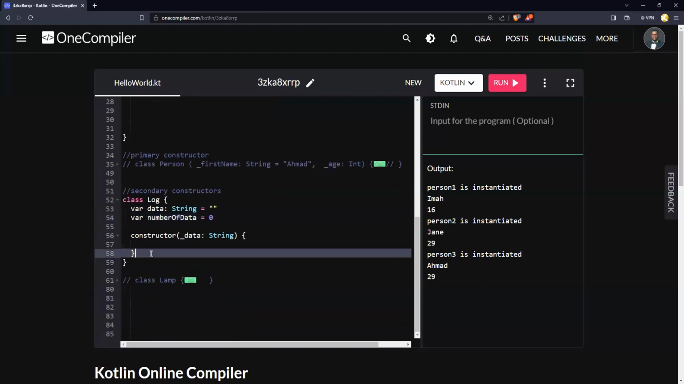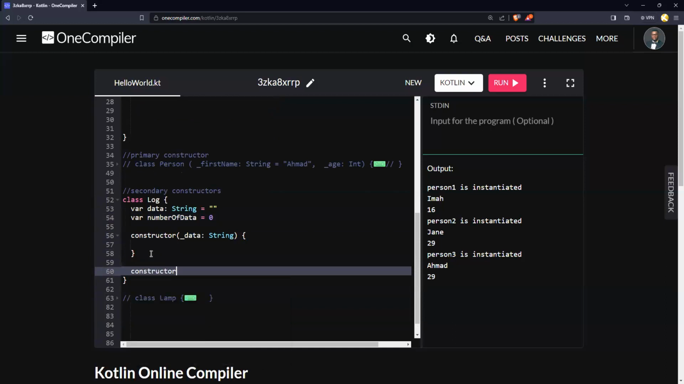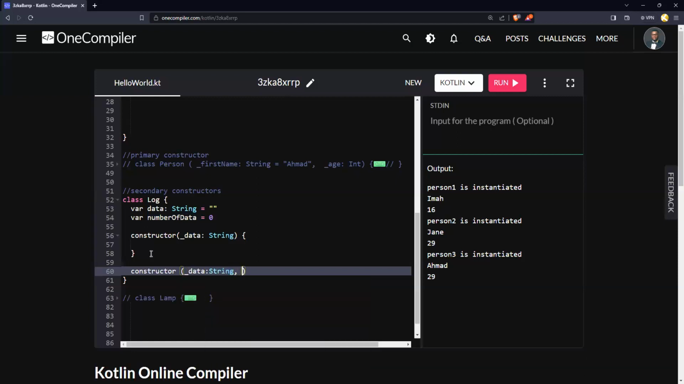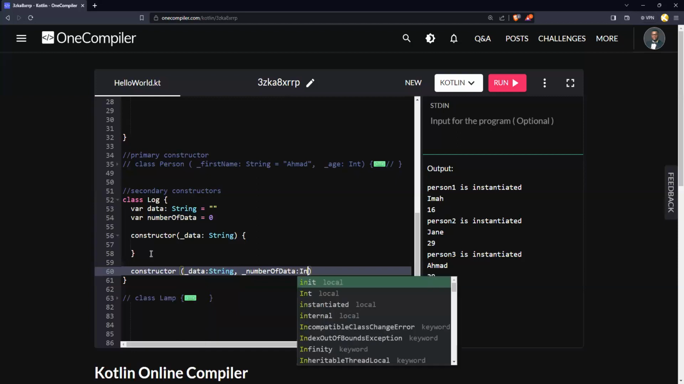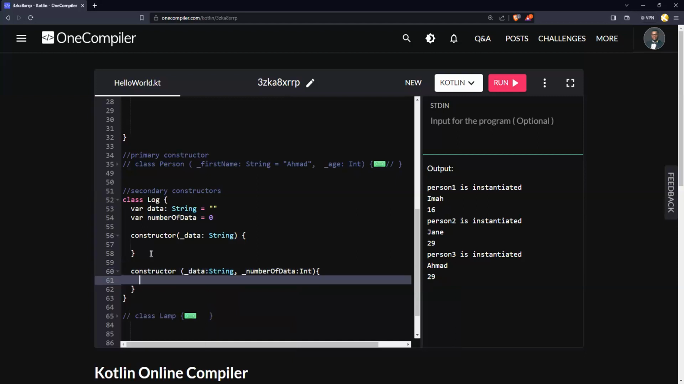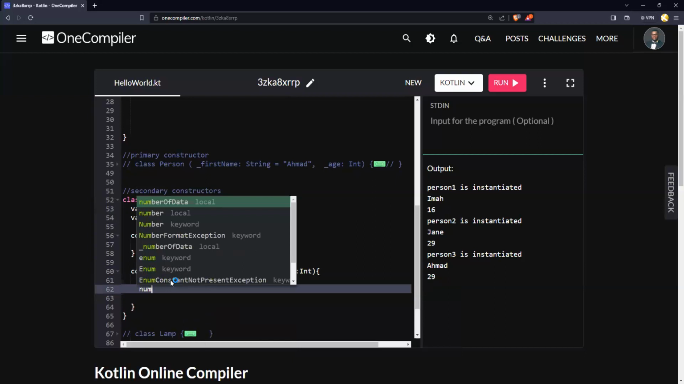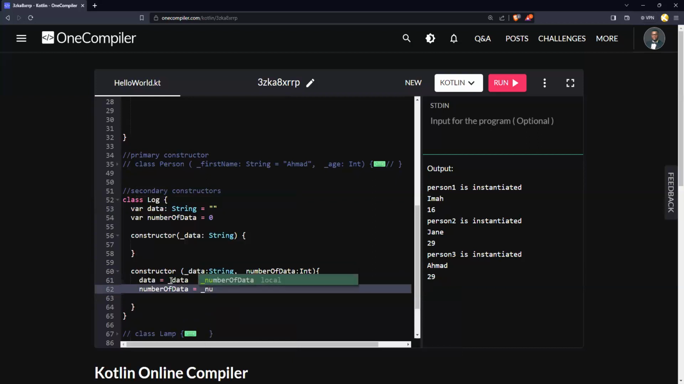That's what this constructor does. I can create another constructor that takes both data and number of data. So you can see why I'm using the one with underscore, because we're going to just initialize that. And that's going to be of type int. What this one will do, so our data, the property, whatever the parameter is, we'll store it in the property and use that. And then the number of data, because we're storing the number of data.